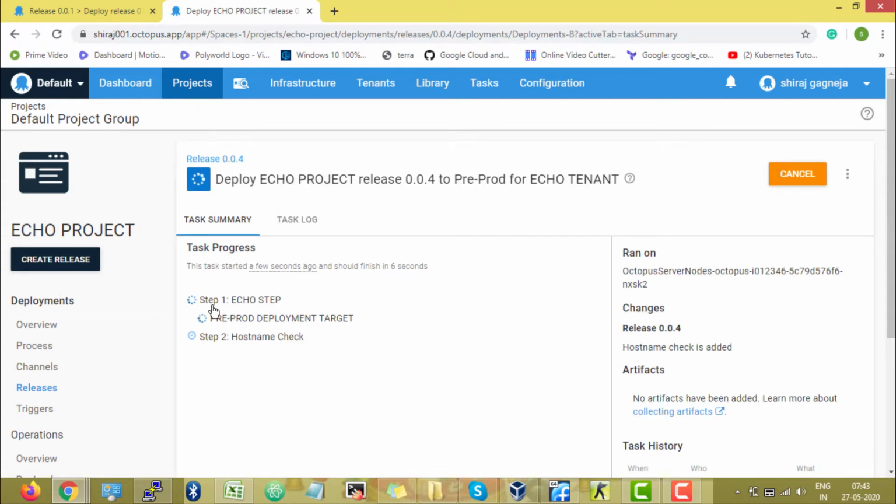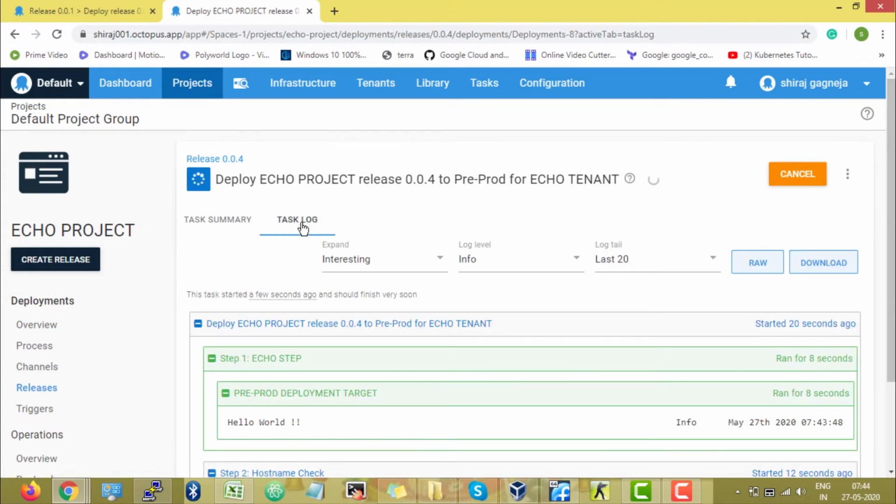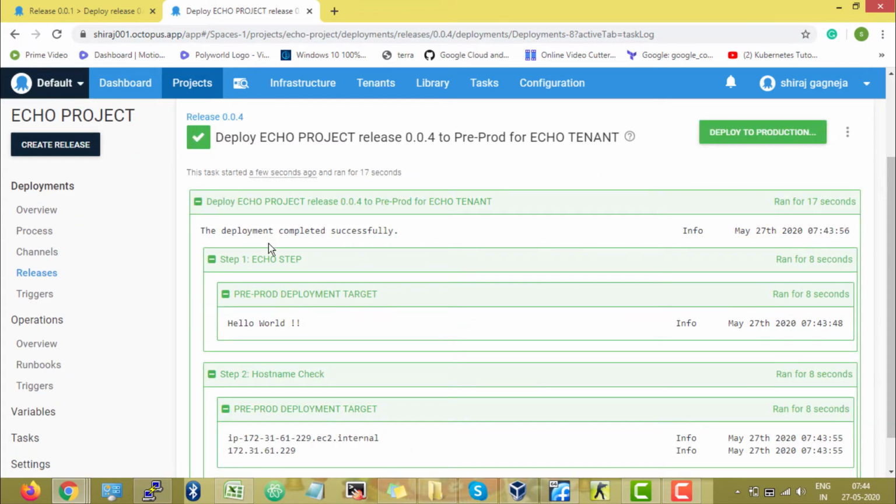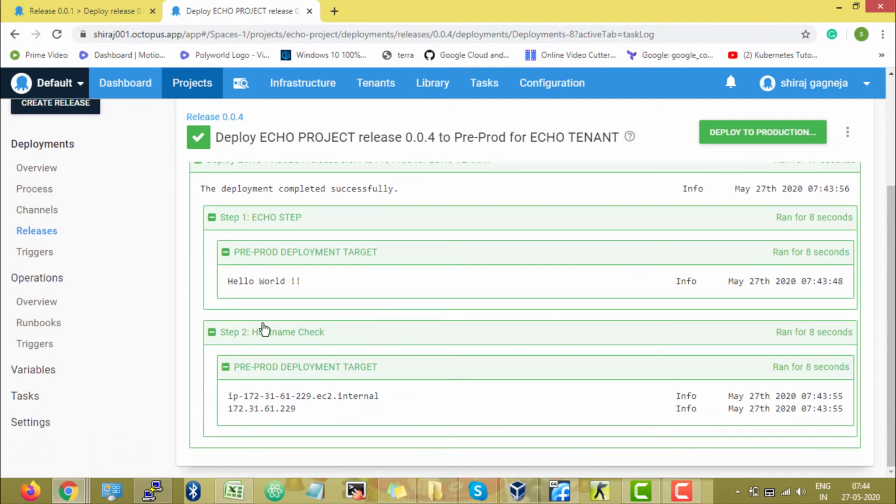So as you can see, this time we have two steps. The first step is running on the pre-prod deployment target, and once it's completed, now the second step is running. To check the logs, you can click on task log, and you can see step one where we just echoed hello world is a success. And in the second step we just gave two commands, like what is the hostname and what is the IP of the host. To check that, we have given two commands, and that went well. One thing to note, we are getting this IP from our EC2 that we connected under the pre-prod deployment target, which is .229 in the end.